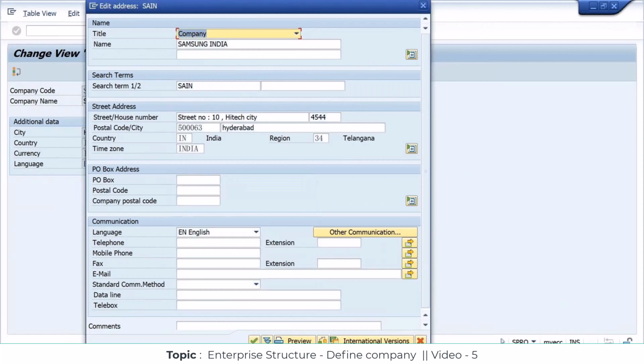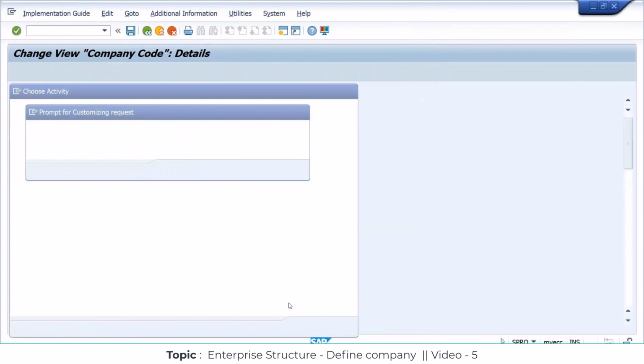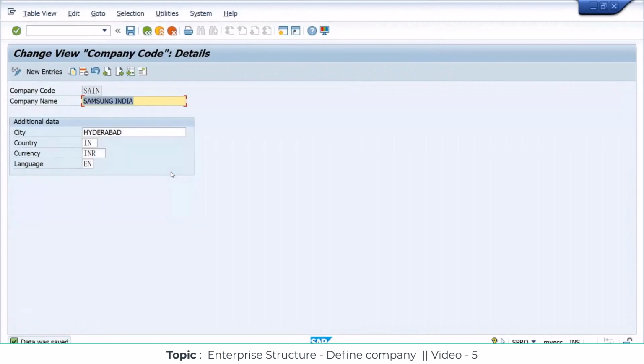Click on copy. We want all this information to be copied against our company code. So click on this copy icon. And now make sure you save this one. So click on save. And done. So data was saved. Company code has been created over here.